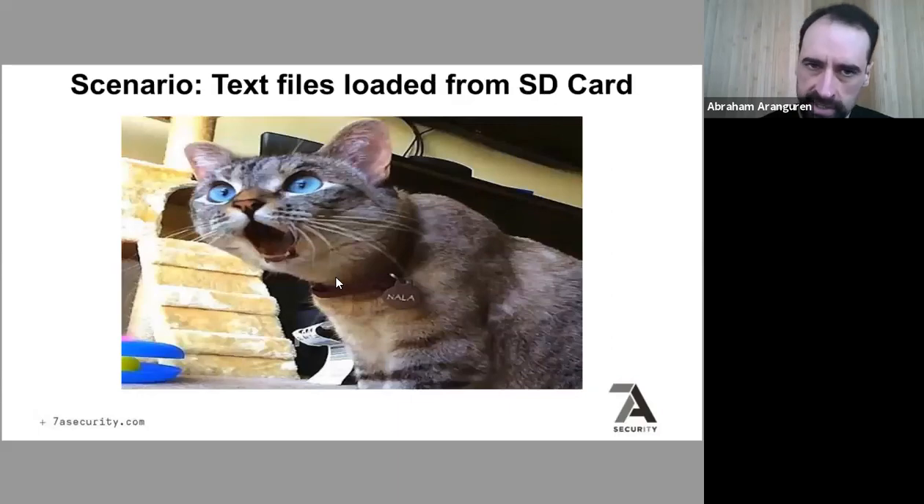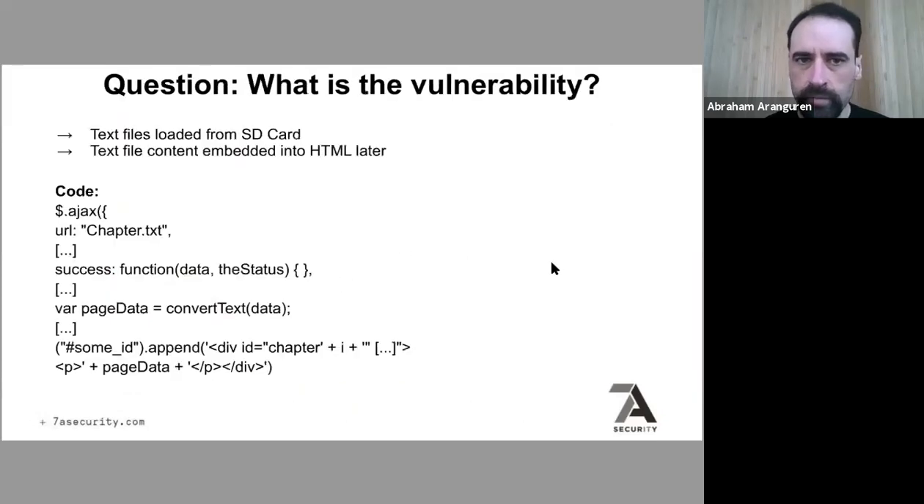And another scenario is what happens if you read from the SD card, even if it's not sensitive, right? Can anybody see a problem with this? So this is the source code reading data from the SD card. The context is that on the SD card, the application has chapters. The chapters are text files. So the text file is being read from the SD card and then it's somehow being rendered like this. What do you think can be the problem with that?